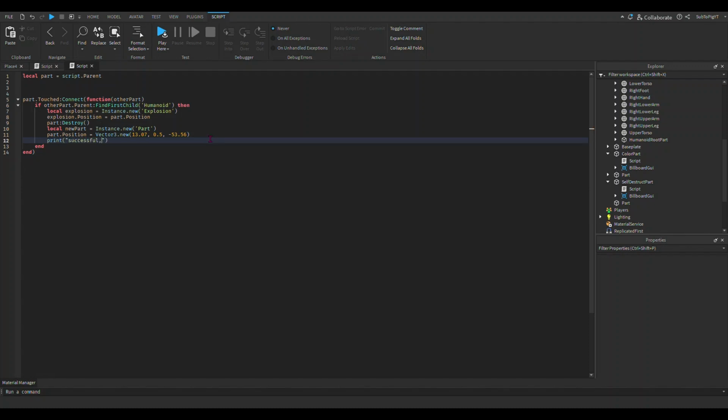And if you want to put the name of the player, like "successful, the player who touched this part was", and then game.Players. Oh, it's not a local script. Okay, you know what? Just leave that. It's going to take a while for us to do that. So here, "was a player".